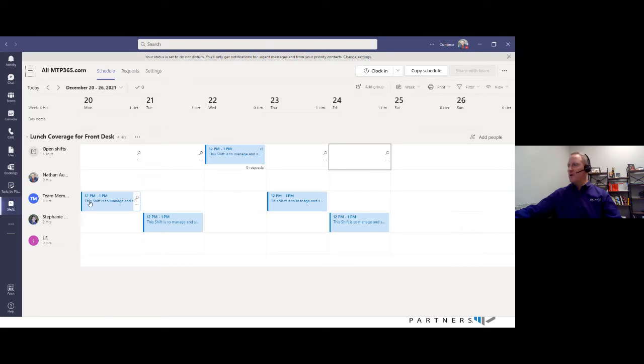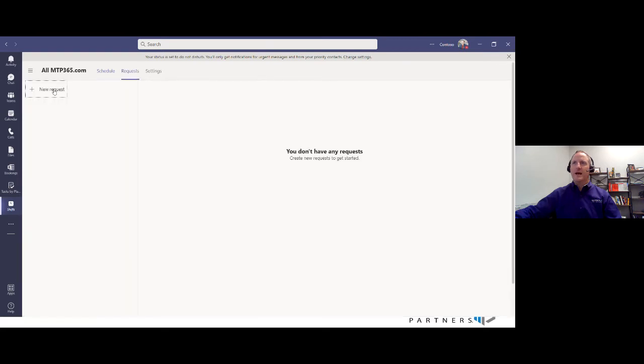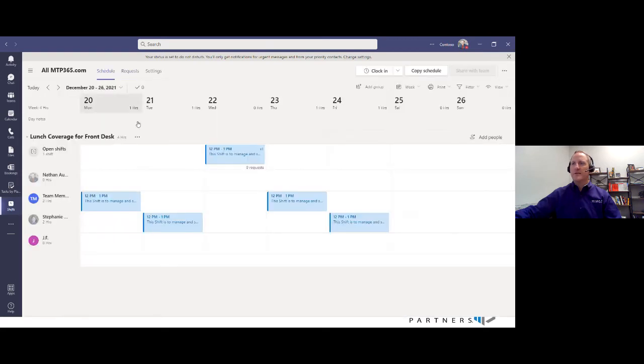So I'm going to now move over to team member, because as I showed you earlier, team member did not see some of these. Before I do that, I want to give it a little bit of chance to sync here. The other thing I want to show is where a team member can go in here and make requests. I can choose to make different requests, and I'll show you what that looks like.